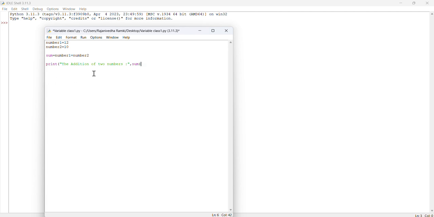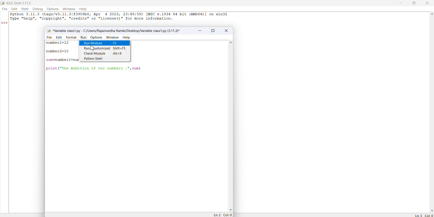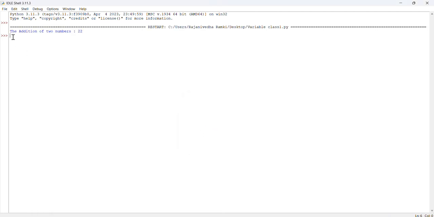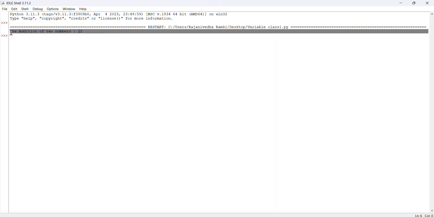Okay, this is as simple as ever that you can see. Maybe I will write it like this. It is much more easier. And now you run it. So you save it and you run. The addition of two numbers is 22. The answer is available.